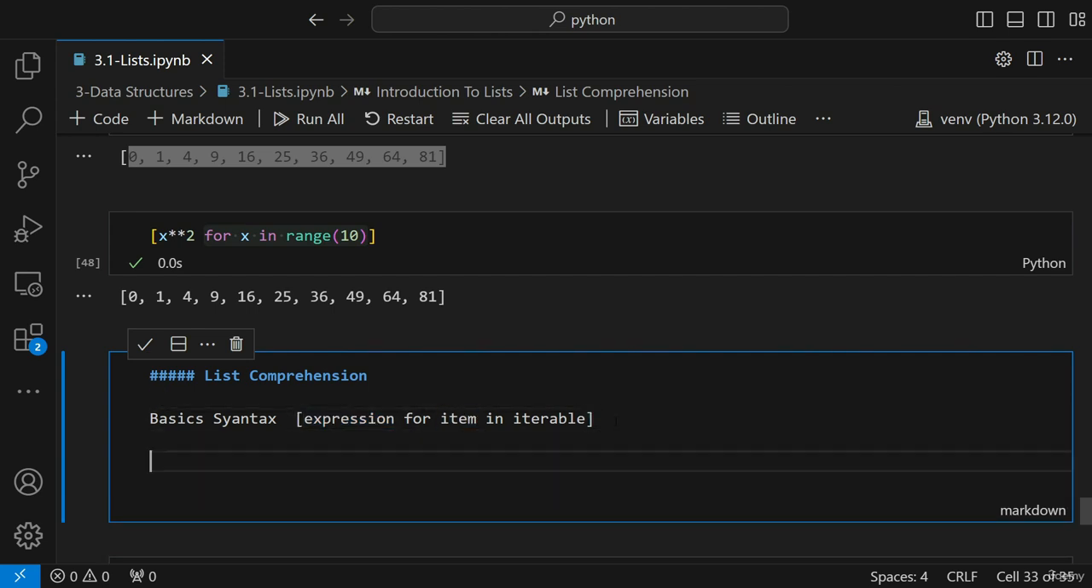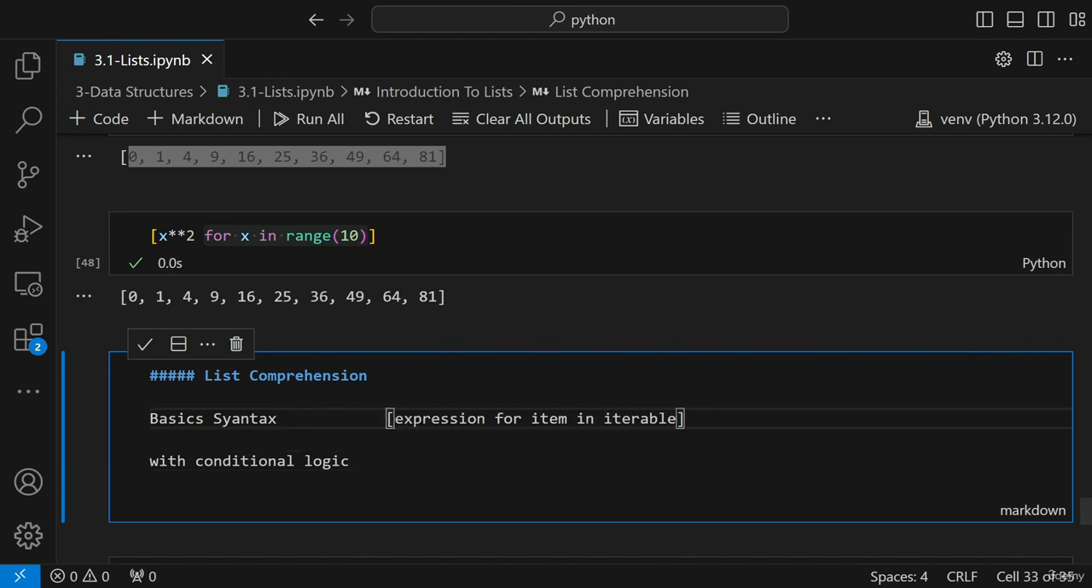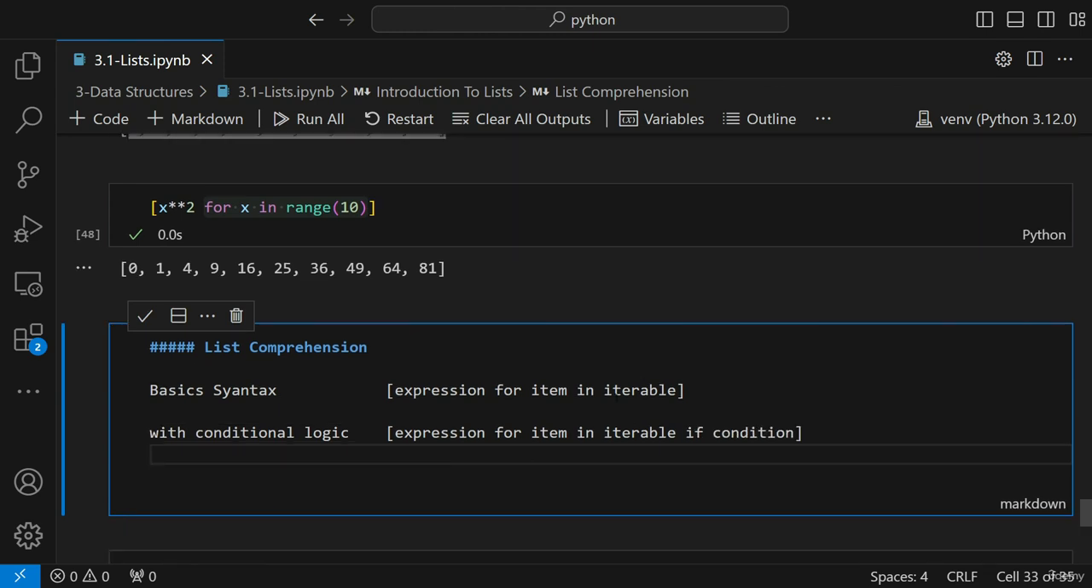Now I may also have another option, with conditional logic, if I want to apply some logic over here. With conditional logic, the expression looks a little bit different, and let me show you this particular expression also. Here you can see: expression for item in iterable, and an if condition I can also put. So any kind of conditional logic, you probably put at the last. Whatever iteration you want to do, you put in the center, and any kind of expression that you want to perform, you can put at the start.